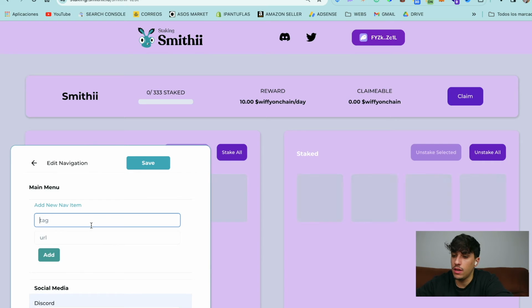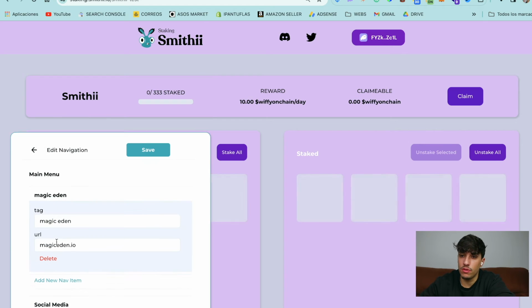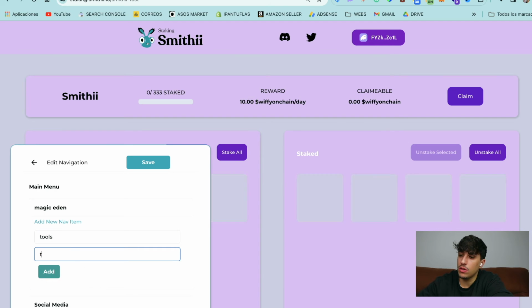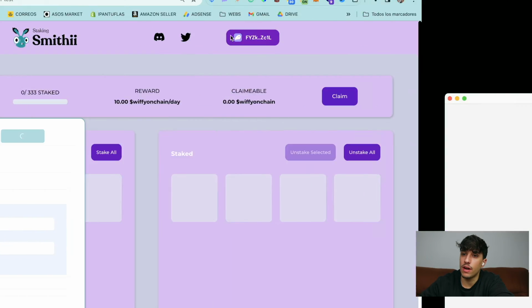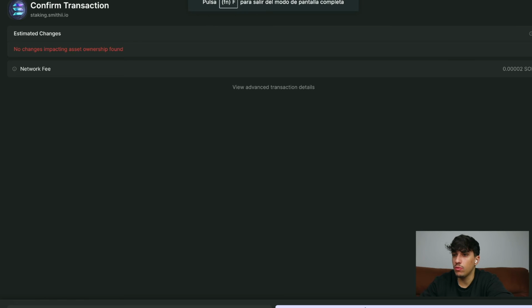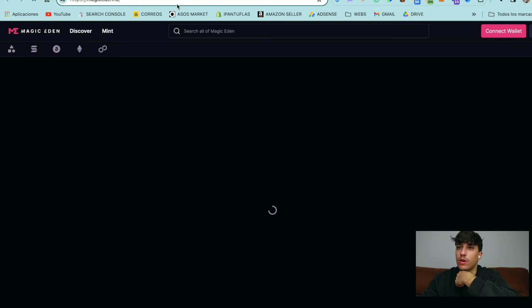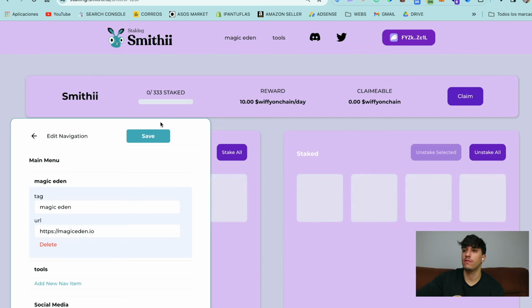Okay, let's say Magic Eden, for example. We can set the URL, magiceden.io. Let's put, for example, tools.smithii.io. And as you can see here, if we click on save, we will have our navigation updated on the site too. Let's see. And now let's try. Nice. Now we open the correct URL. As you can see here, you can put the URL, the link you want for your navigation.